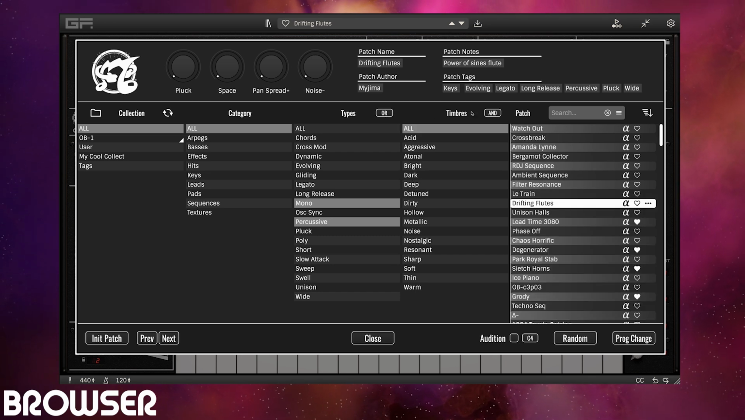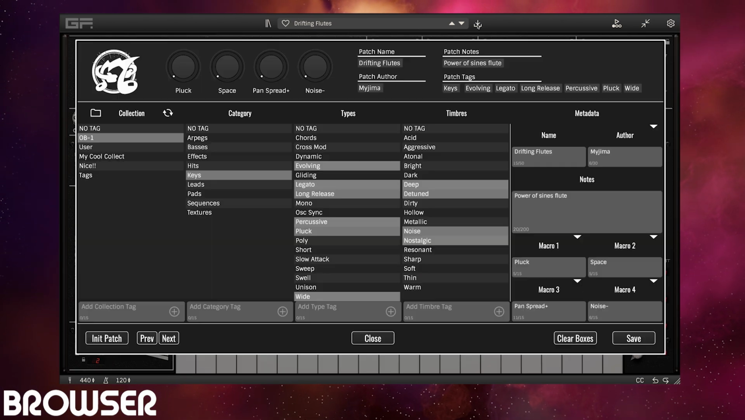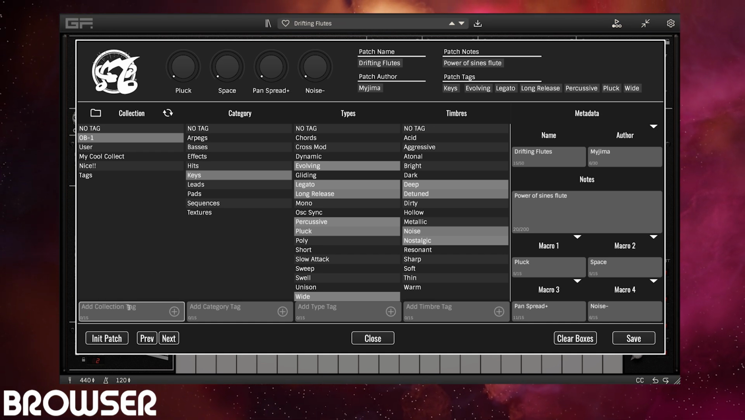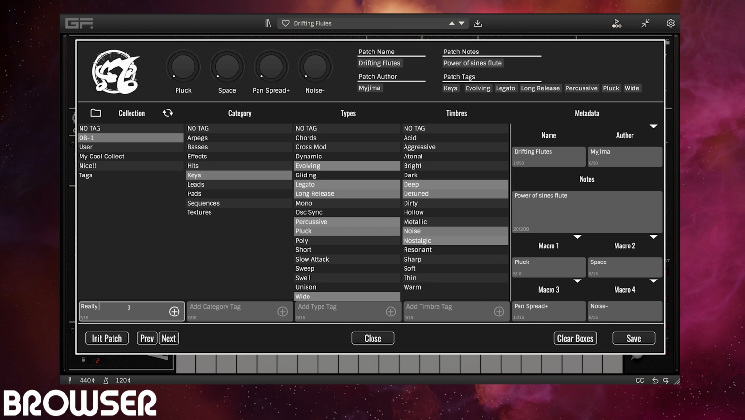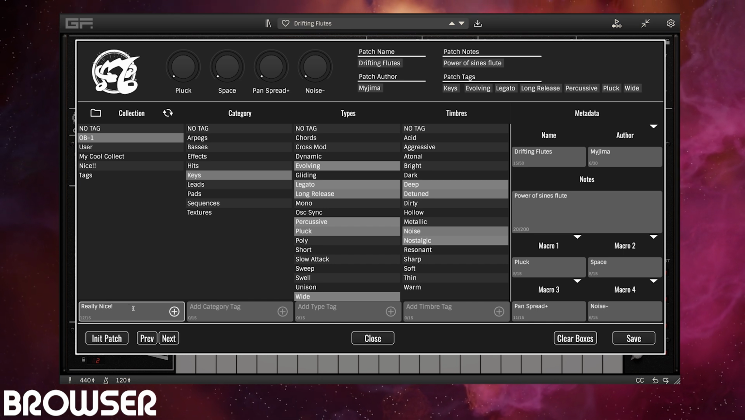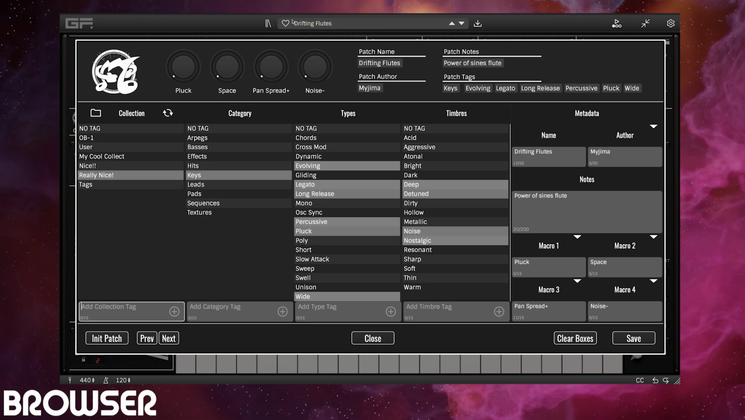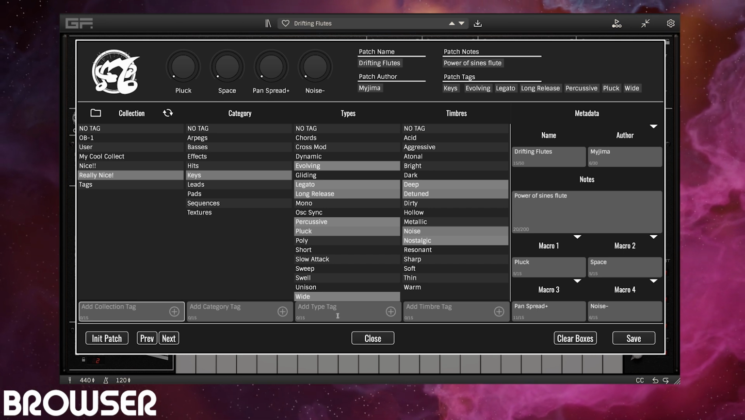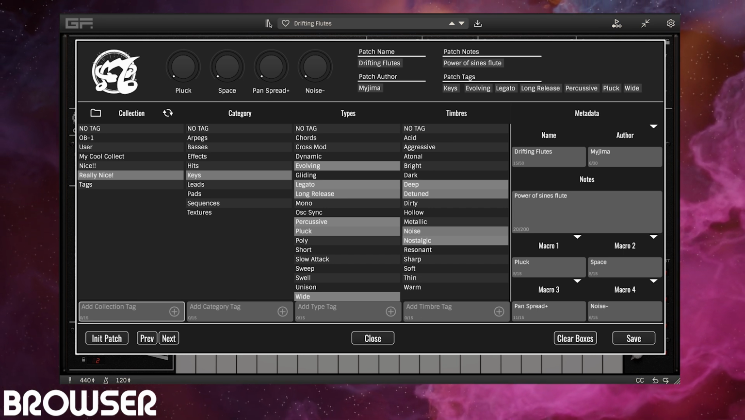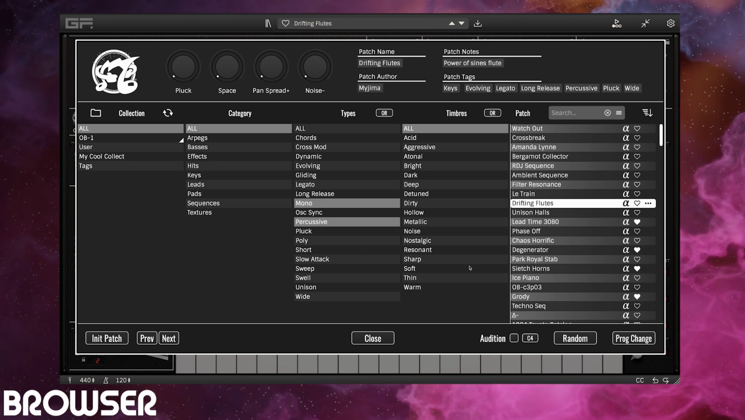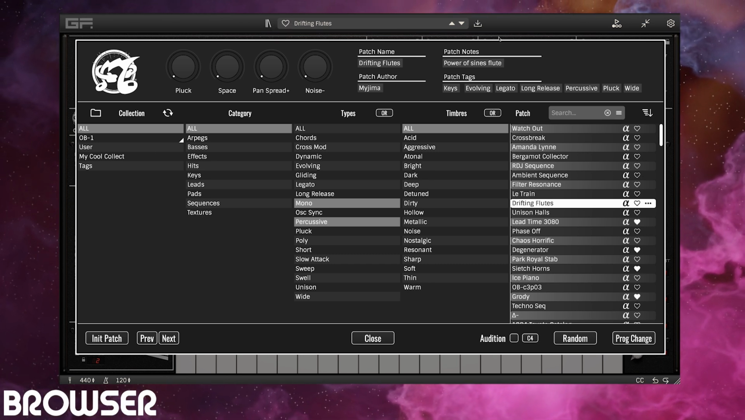Let's have a look at collections. We can create a collection by clicking on the Save icon to the right of the title bar, going to the collection input in the bottom left, typing in the collection we want to add, and clicking the plus icon. We can also do this for categories, types, and timbres as we see fit. With the collection created, anytime we save a patch, we can choose to add it to that collection.